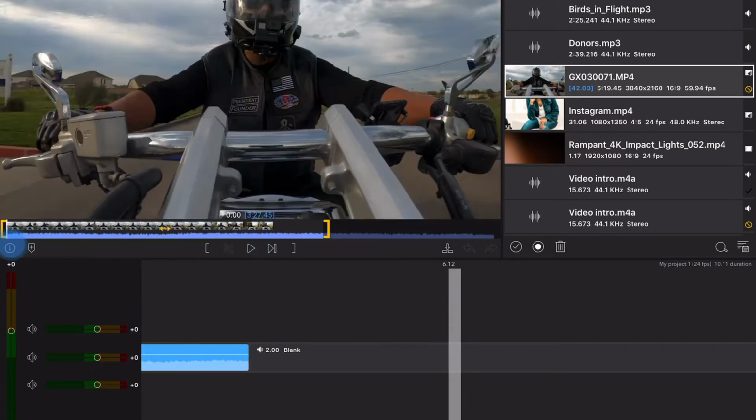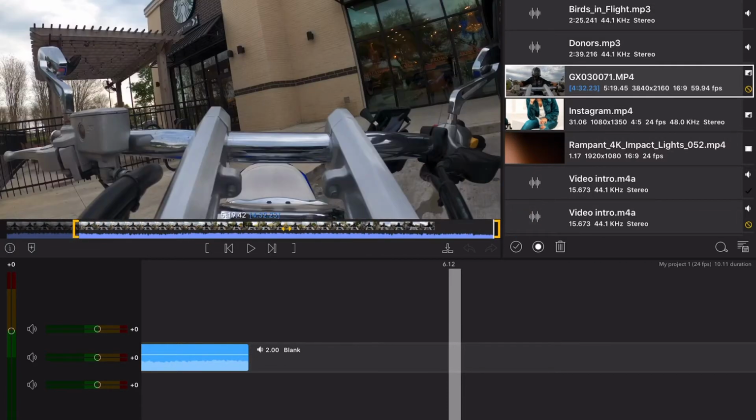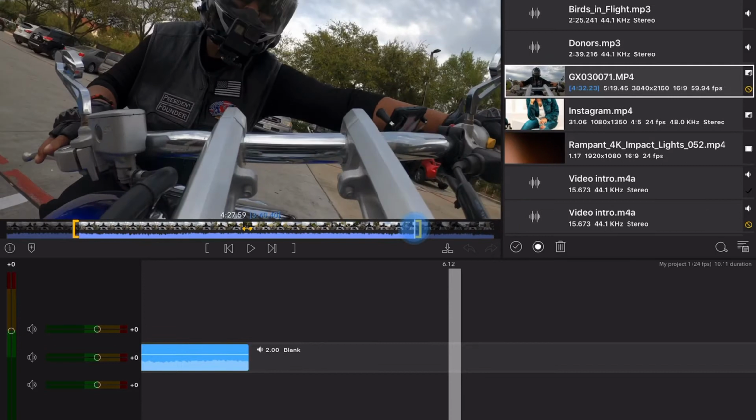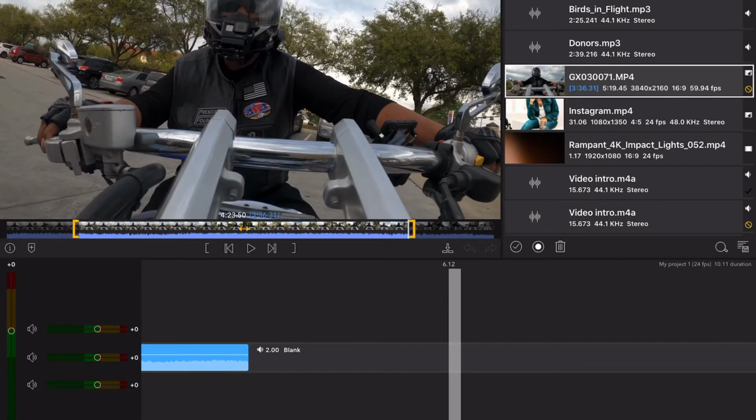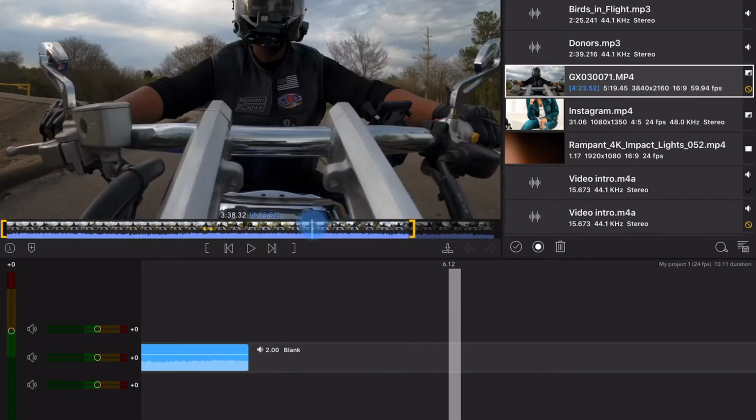So this is a lot of footage here, me just riding around. This is coming off of my front camera, which is the one that's mounted on my bike. So I can scrub through here and look for different clips.